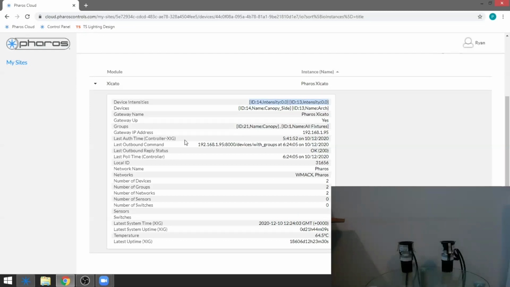We also have various bits of information underneath that. So we have obviously the device names, we have the gateway name, the different types of groups that they appear in, the gateway IP address. If we go down a little bit further, we actually have the ability to query the amount of sensors and switches in the system. I don't have any connected up today, but you can also return various information from the Xicato system. They have some accessory devices such as sensors which can detect things such as temperature and lux levels. And again, I'll quickly pop back into Designer just to show you those.